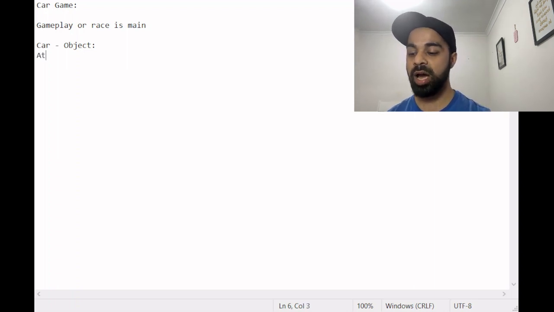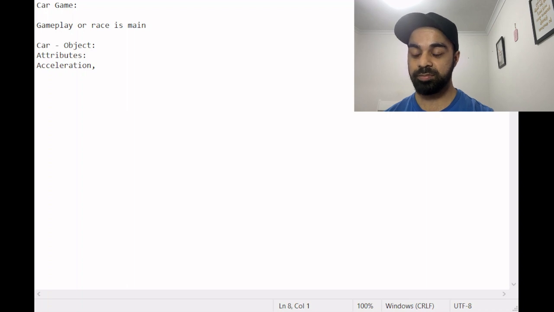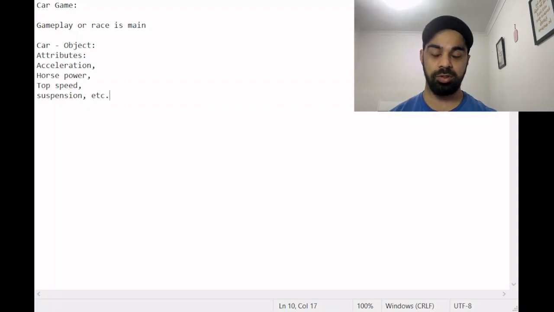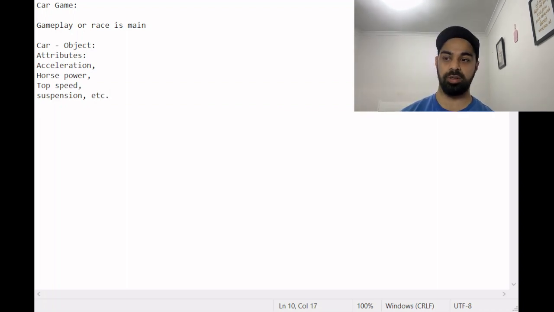So a car would have attributes such as acceleration, horsepower, top speed, suspension, etc. So these will be attributes. Those can be your variables, because those are one basic variable.